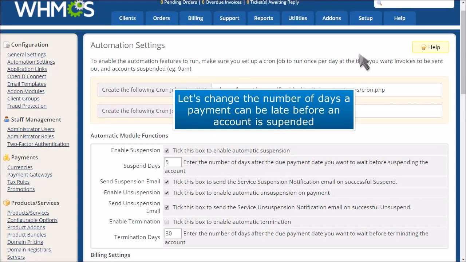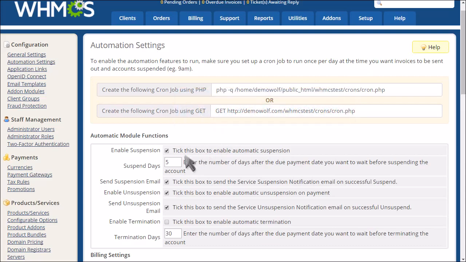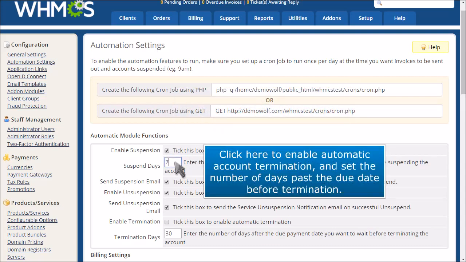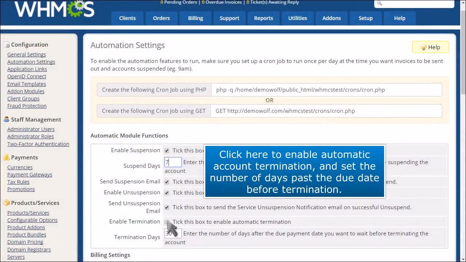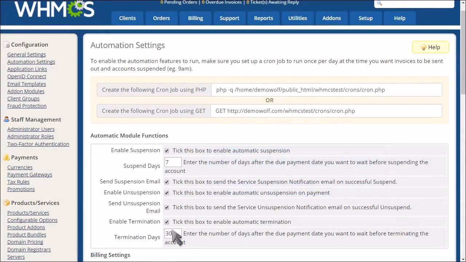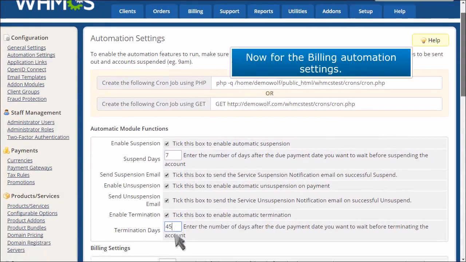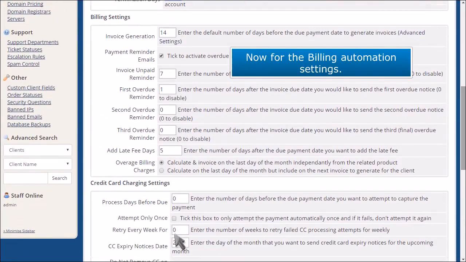Let's change the number of days a payment can be late before an account is suspended. Click here to enable automatic account termination and set the number of days past the due date before termination. Now for the billing automation settings.